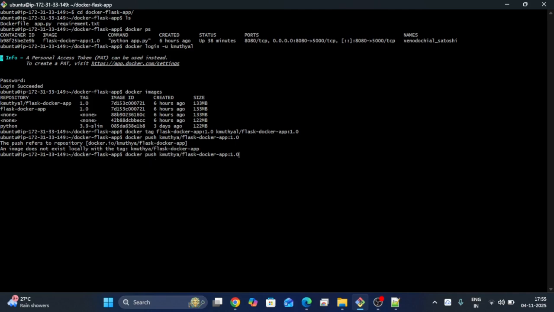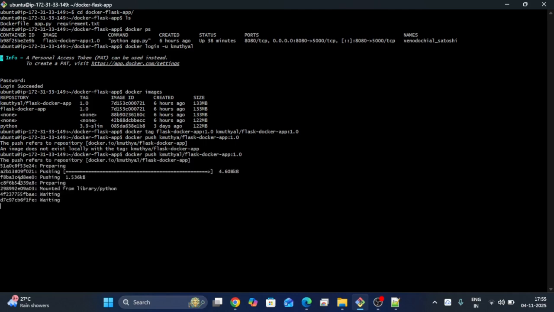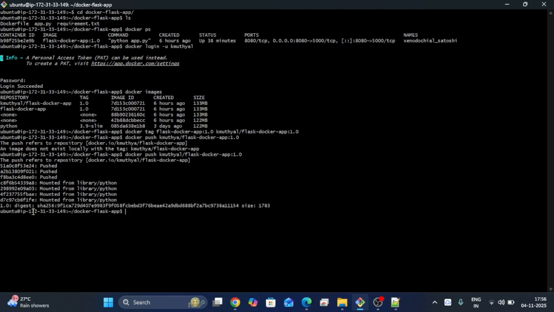Okay, docker push Muthyal, the name, type here. Okay, just check the username correctly. See, now we are able to push the image to Docker Hub. Okay, now successfully we have pushed the Docker image to Docker Hub.